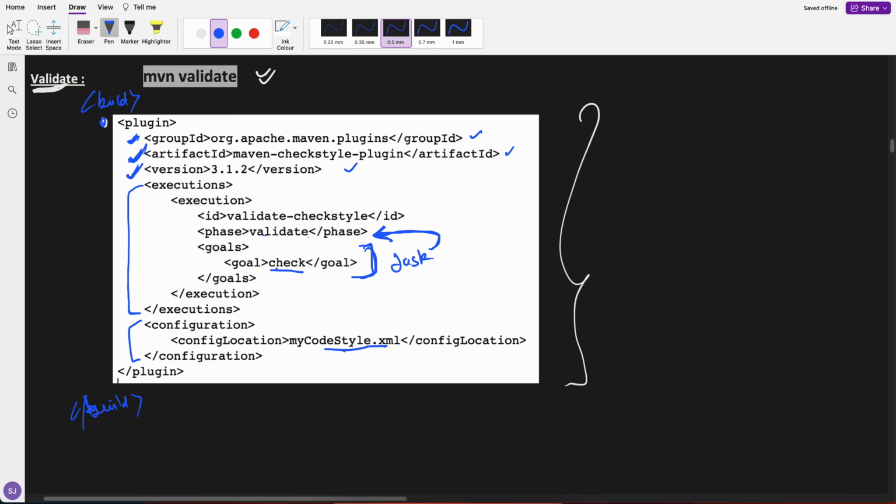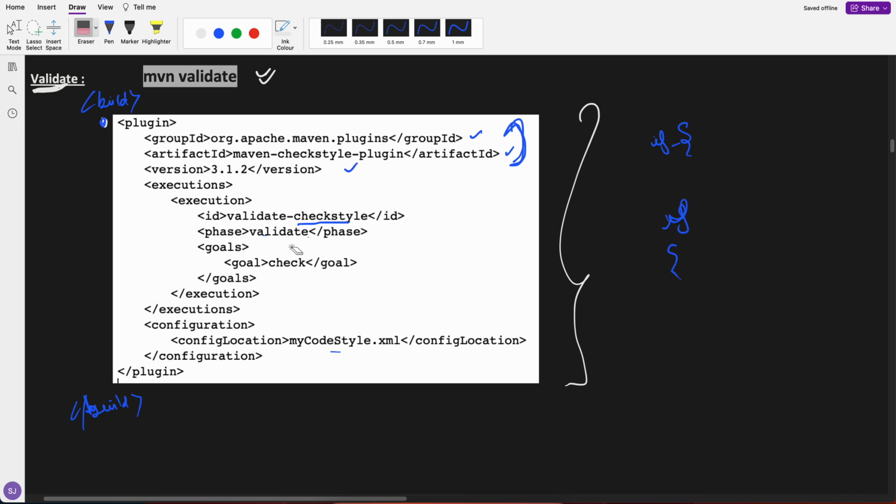So what is this plugin ultimately doing? It does the checkstyle. It will validate your checkstyle. For example, my code style.xml, there should be a space between that, a certain code checkstyle. So it will validate whether your code is following a particular checkstyle or not. Every company has a different code style. Some follow this, some follow that, right? So they want to have a different structure. So you can use that. You can enforce it here in the validate phase itself. Before compiling, it will first validate.